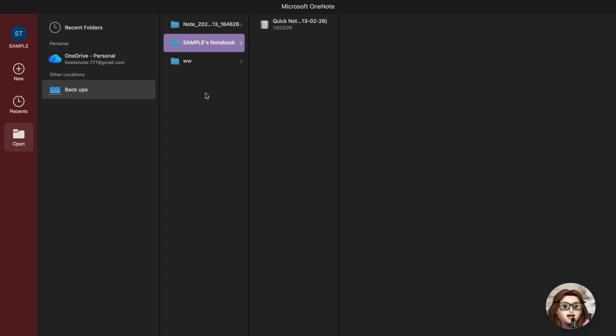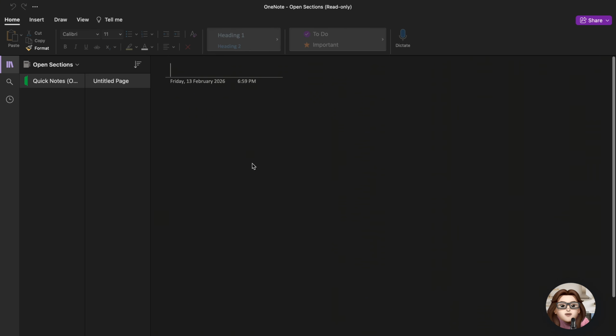Double-click the backup section file you need. OneNote opens it in a temporary area called Open Sections. Nothing is merged automatically, which keeps your current notes safe. From here, you have two options.